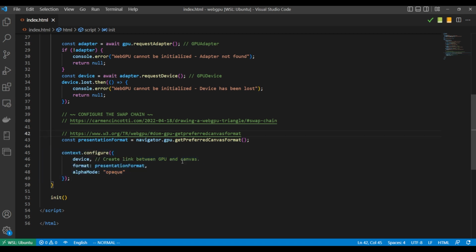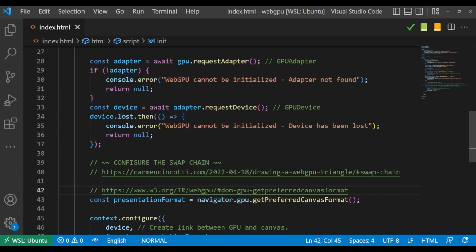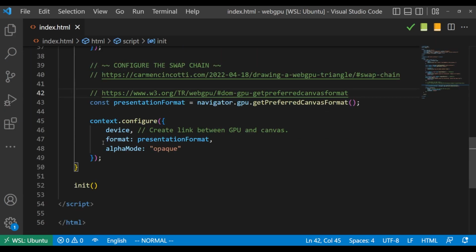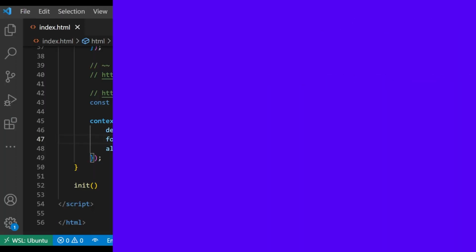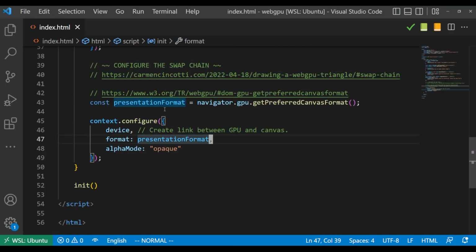The next thing I want to talk about is our format field here, and I'm zooming in a little bit just so you can see it. Basically, what we're doing here is configuring the format that our canvas will be in. That'll match the textures that are going to be written to the canvas. So we actually have this nice helper function here, navigator.gpu.getPreferredCanvasFormat. And what exactly is that doing?